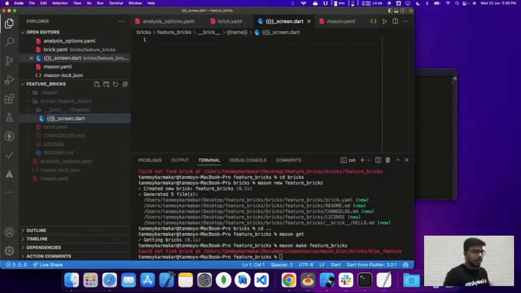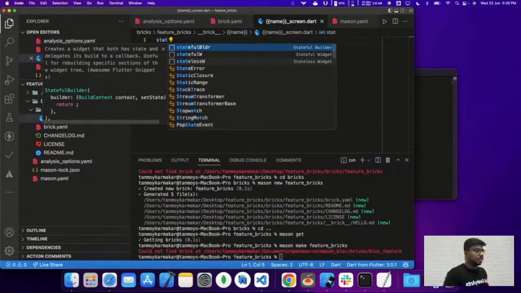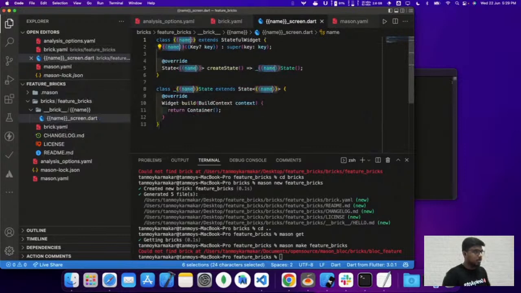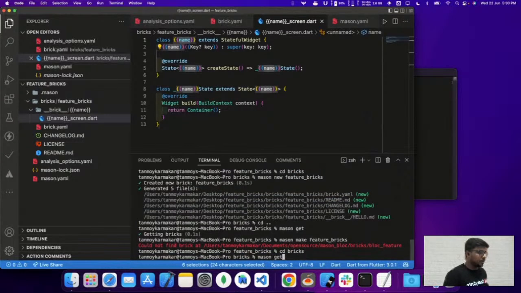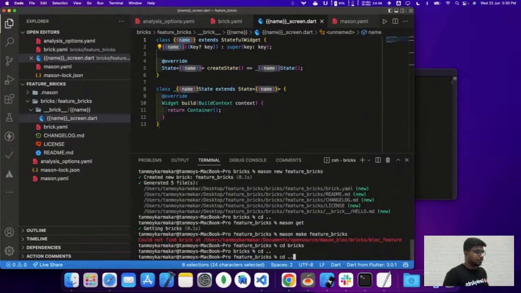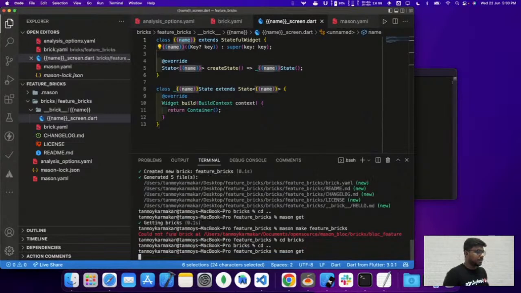Here we will add name and then a stateful widget with name. Okay. So here we will again just do a mason get, cd dot dot, mason get.